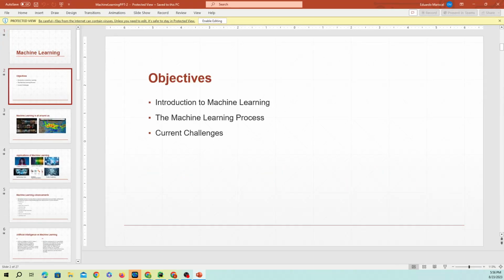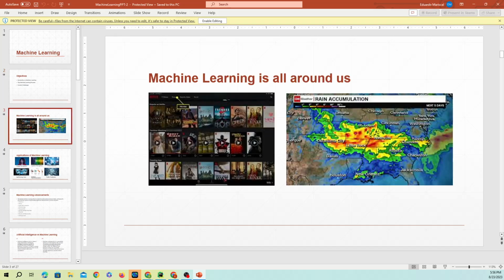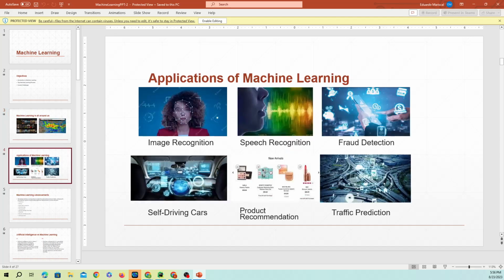So machine learning. We're going to talk about 3 main concepts: the introduction to machine learning, what the machine learning process is, and what the current challenges are that we face in machine learning. Some of the things where we have seen machine learning applied is something like Netflix, right? It recommends, based on your data, what shows or movies you like to watch, and gives you a recommendation of what you might like. Also, it is very helpful to forecast weather. So that's another very important tool that we have seen.